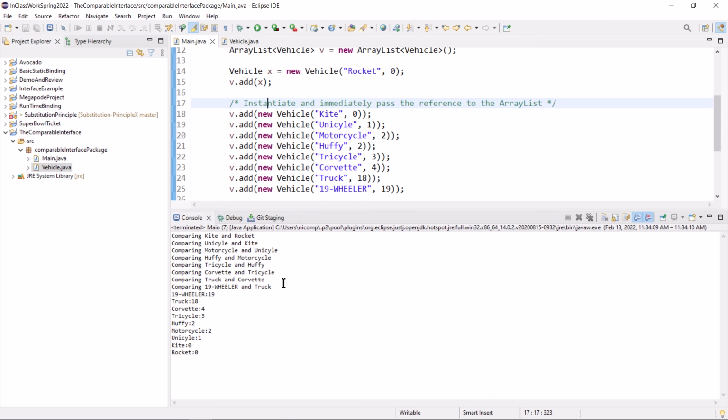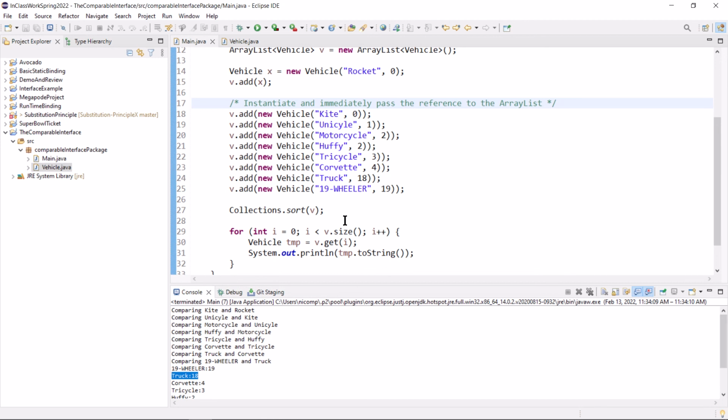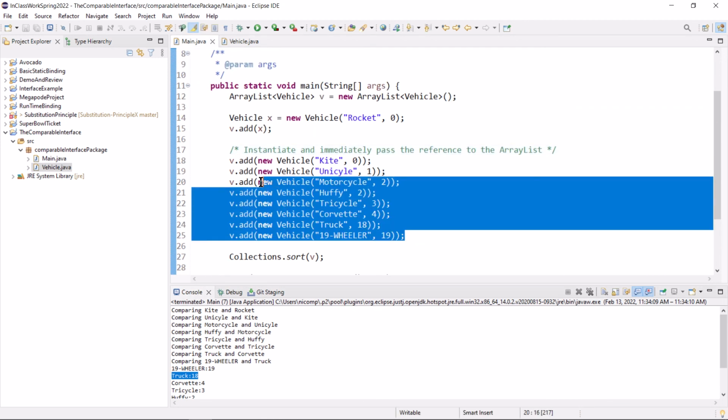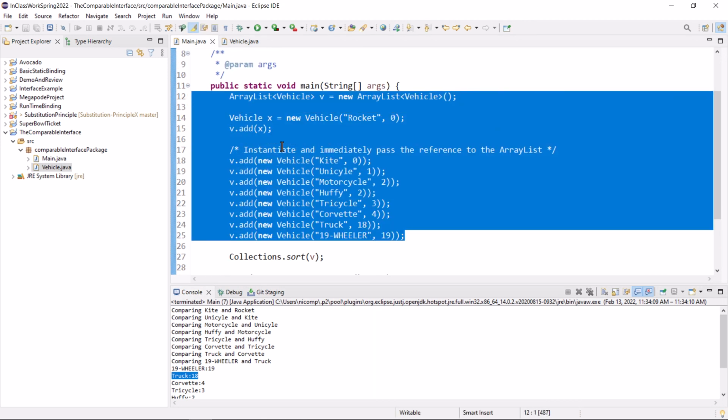Notice the whole bunch of comparisons that took place. All those comparisons took place. That's the print statement in the compareTo method. When it finally finished, it sorted in descending order. So 19-wheeler appeared at the top, followed by truck, followed by Corvette. We essentially, or precisely, reverse the order of the elements in the array list.